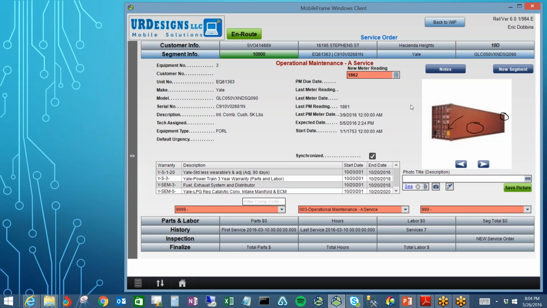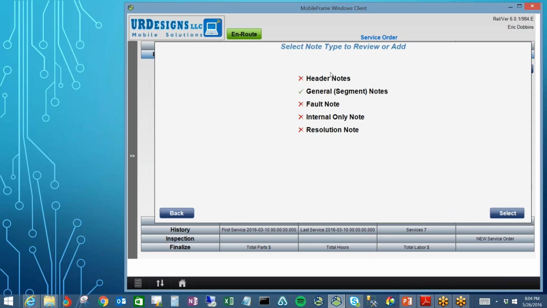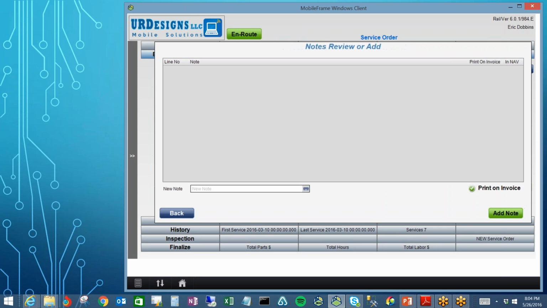The other thing that most companies really like to do is add notes to their service orders. And what we can do here is add notes of several different types. We can put in header notes, general notes, fault notes, internal notes, meaning you only want the folks in the office to see it, and then resolution notes. For the most part, general notes does the best for most folks. So we'll leave that there and hit the select button.